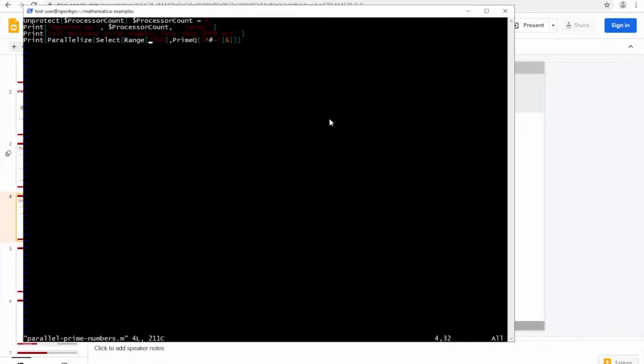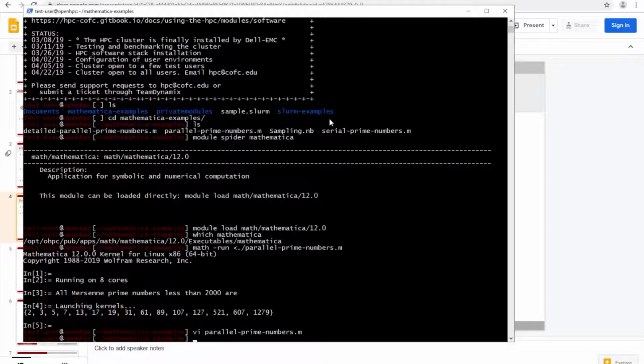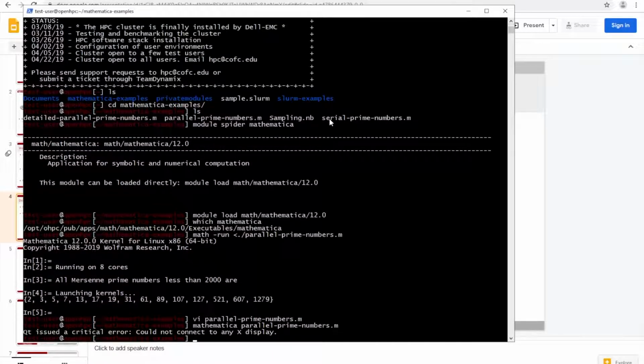So this is what the notebook looks like. This is a perfectly good way of doing things. If I wanted to run this using a full Mathematica GUI, it would not work very well. In fact, if I try to run Mathematica here, it says you can't open it because I don't have an X server running on my local Windows machine. So this is a good time to look at how we could do basically the same thing that we did in a terminal, in a remote desktop environment.